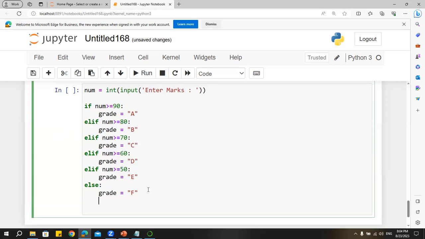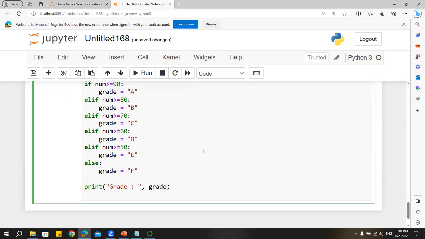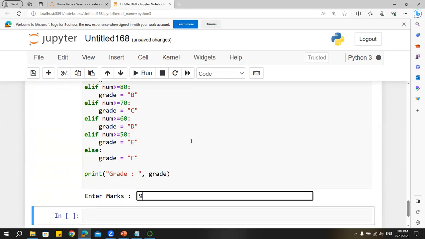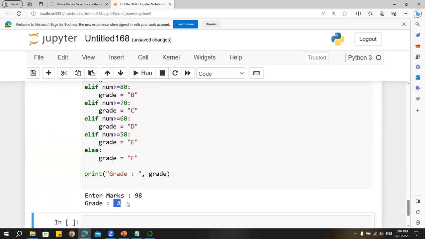Now I want to print this. Go here, I'll say print grade, comma, 60. Let's run this. It asks for the marks. I'll say 98. See, grade is C.